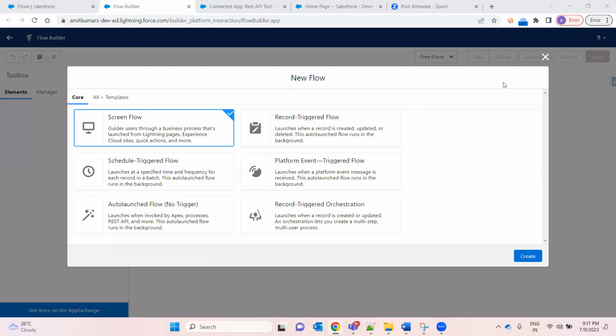So when we make a flow, we can see that there are different types of flows present in the system. We will not discuss all about what a flow is. Basically, this topic is all about how we can make use of flow as an API. There are different types of flow, and if you see, there is auto launched flow also.